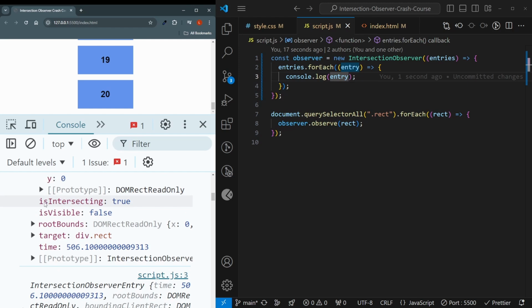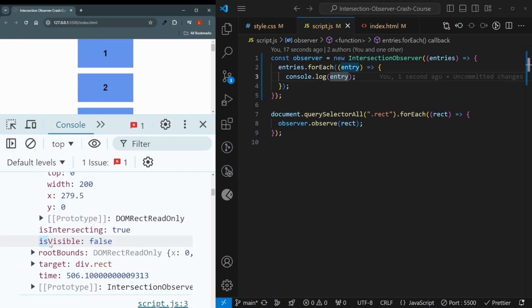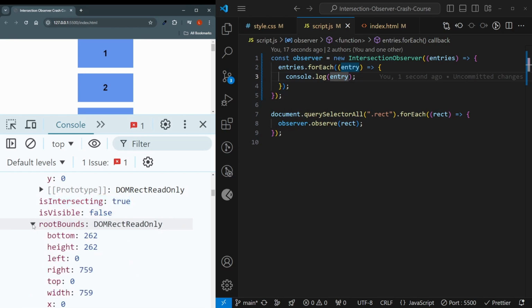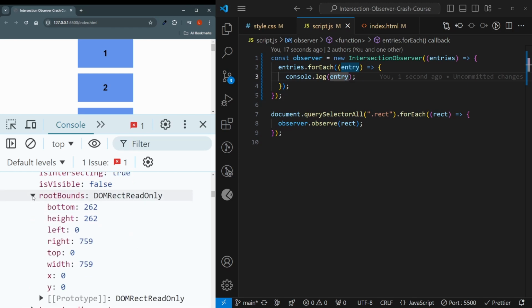There is also a very handy value here, isIntersecting, which for the first element is basically true. That means, is it inside the screen? If it would leave the screen, it would be set to false. Now don't confuse it with isVisible, because even though it was in the screen when we console logged it out, it's still false. This is an experimental value, and what you need to use is instead isIntersecting. And then there are the root bounds. The root will always mean the parent. The width of the screen is 759 pixels, which is basically what you see here.